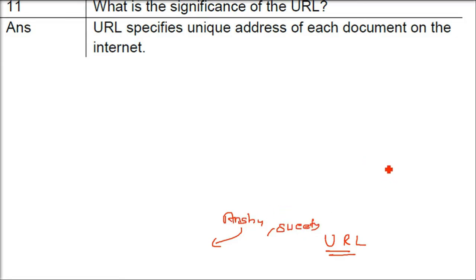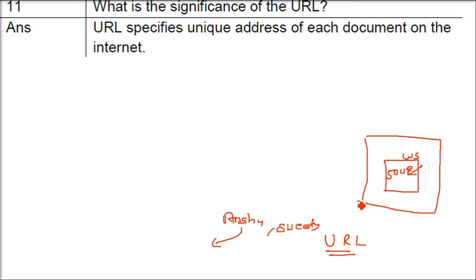So if Anshu will be called, Anshu will come, Sweetie will be called, Sweetie will come. So they have unique names. So what about your website? You have a website and it has, say, 500 pages. You have hosted this website on some HostGator or GoDaddy or whichever web hosting service.